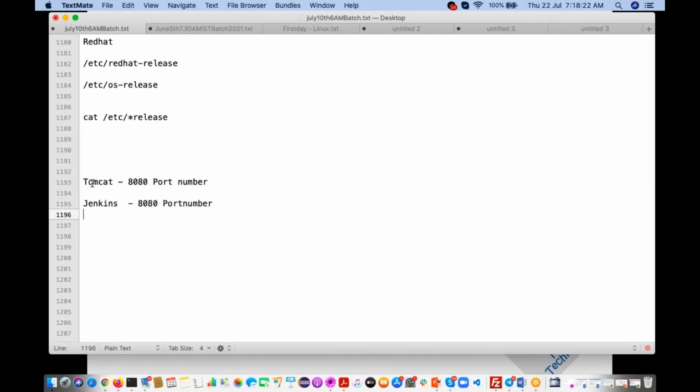With the same port number, is it possible to run those two services? It is not possible. You will get an error. What error? Address already in use. So at that time I want to check which service is using port 8080. Very simple: netstat, network statistics.